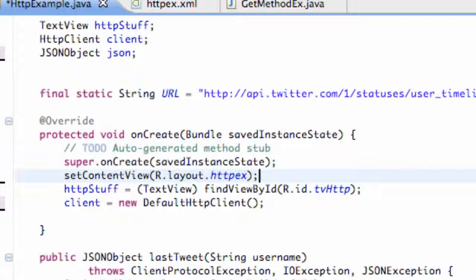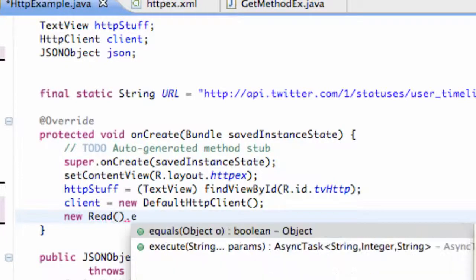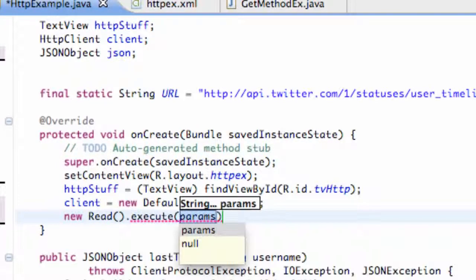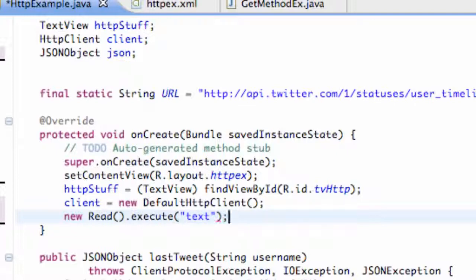So before we actually set up our read class, I just want to show you guys how we can execute this. What we're basically going to do is say new read, and then say .execute, and we can give it a parameter, for example, what we're looking for. Again, we're looking for a text, so we're going to refer to that.